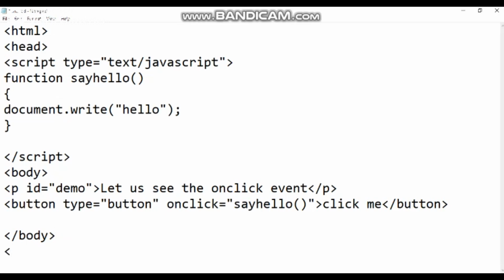So what should be the result for this particular page is, we need to have a paragraph, let us see the on click event, and then we need to have a button that is click me. Once the user clicks on that particular button, this function should be called. So it should display hello. Let us see whether we can accomplish this.